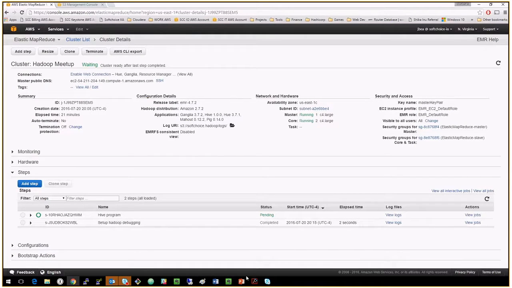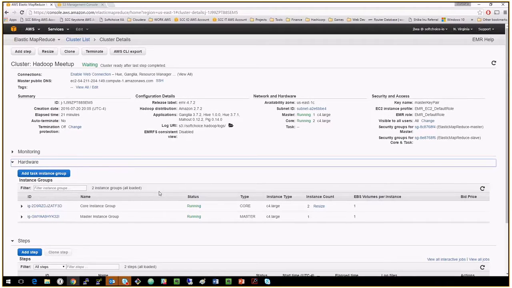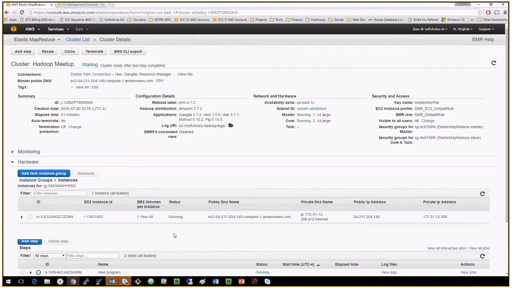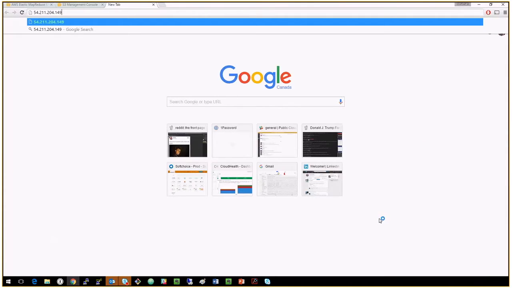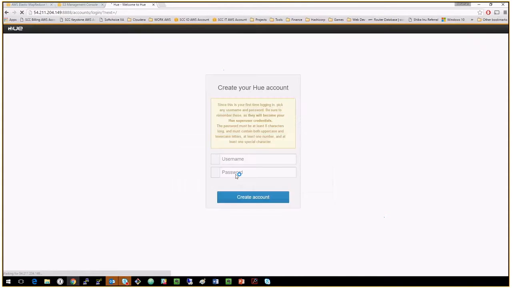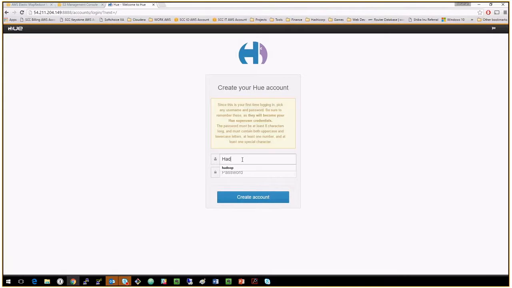Right now, when that's running, it's splitting that CloudFront log across the members of our 3 server cluster. When I go to hardware and I actually see the master instance, we can go into Hue, which runs on port 8888. So we're going to call this Hadoop.